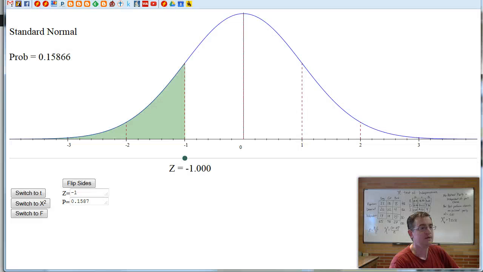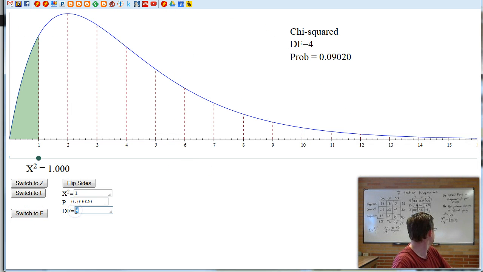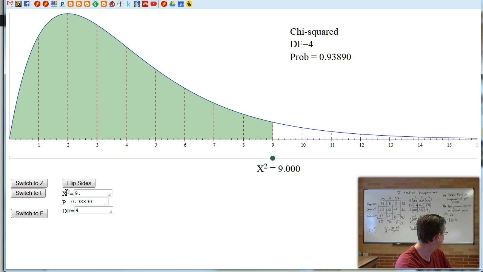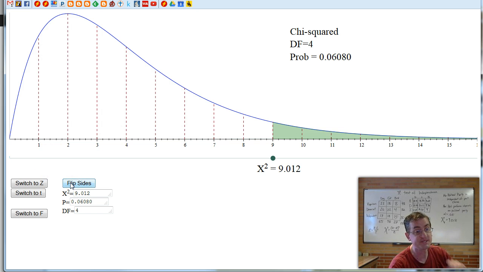There's 4. So on our applet, we're going to go to a chi-squared with 4. 4 is actually what it has by default. How do you like that? So I don't need to change my degrees of freedom. Do change your degrees of freedom first, though, because otherwise it'll mess up what you put in here, which is going to be 9.012. And I do not want the area to the left. I want the area to the right. For chi-squared, always area to the right.